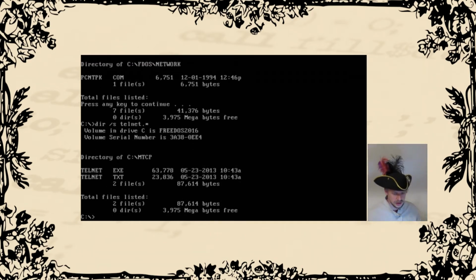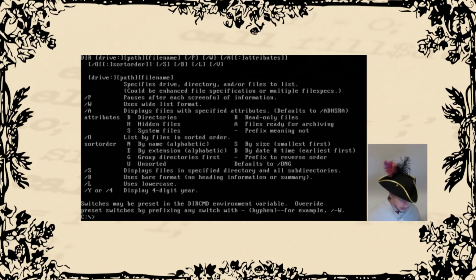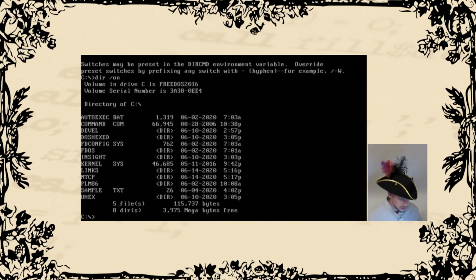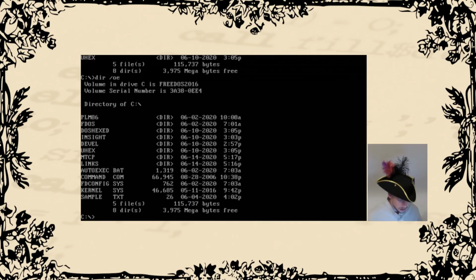There are many other interesting things that you can do with DIR. Here is the list. For example, you can order the files by name, extension, date, or even size. Let's try it. It orders them by name. And here it's ordered by the extension.